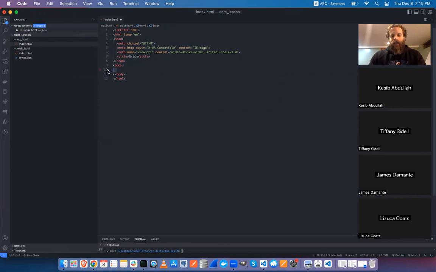So I don't want to have anything in the body, basically. I'm just gonna leave this blank. And instead of that, I'm gonna build everything using JavaScript. I'm gonna create everything dynamically with JavaScript.